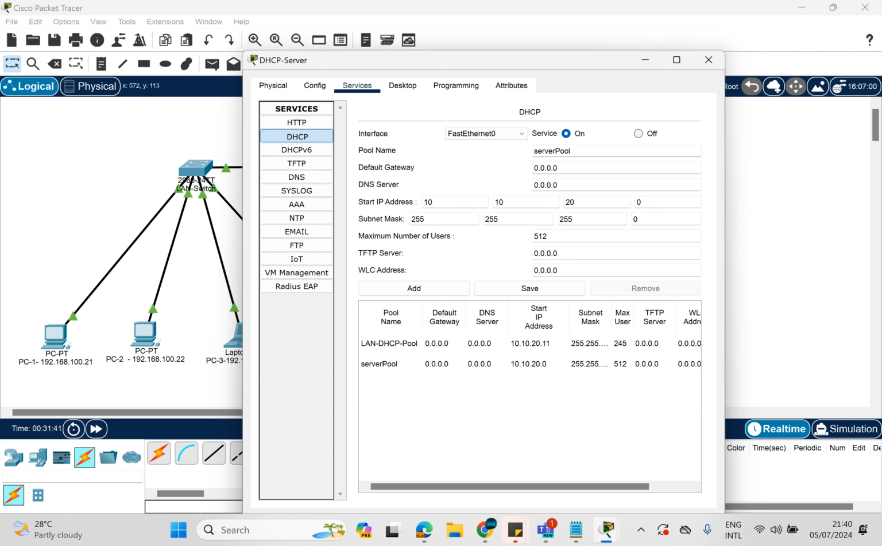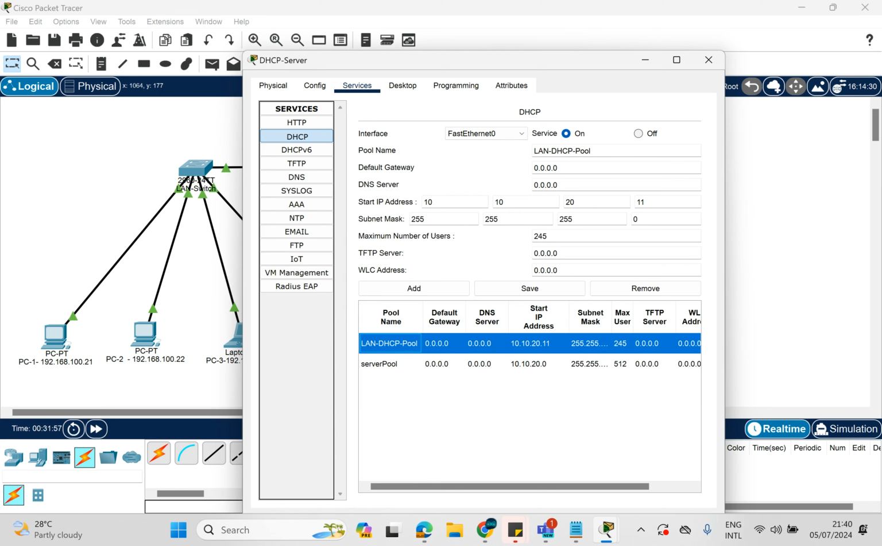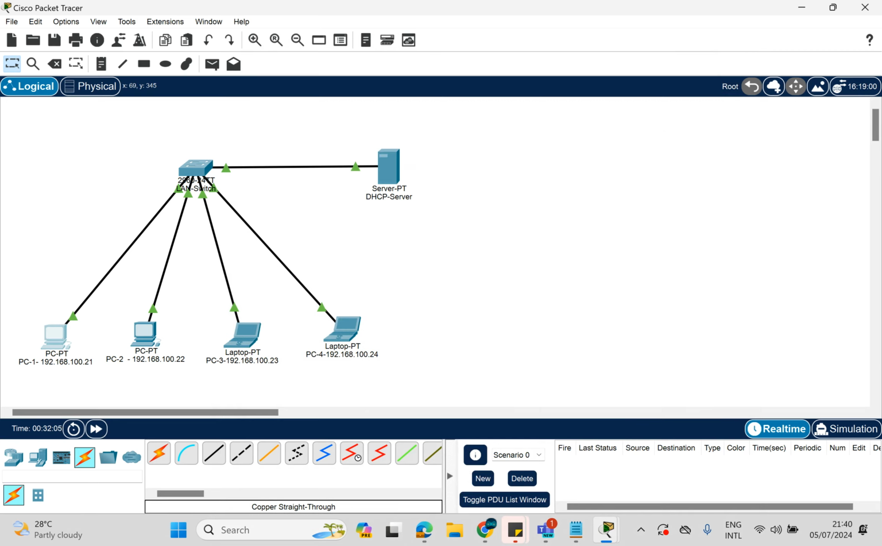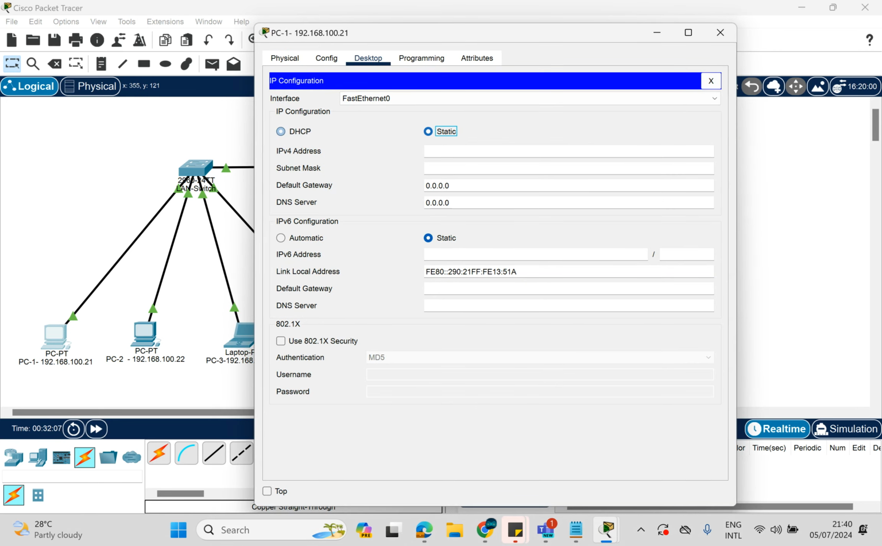Oh, we said start IP here is 0, so it's supposed to be 11. So I put it to be 11 here. So we add it, already existed. So just give me a minute. Okay, good. So 11, and we add it. All right. So let's close this and go back and click on static again, and let's check our DHCP again. It's still giving us that.